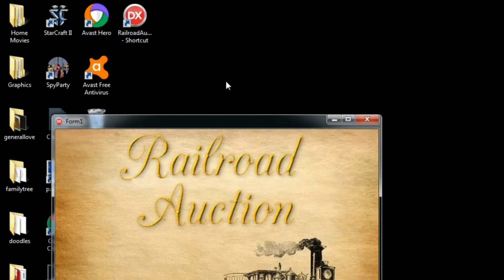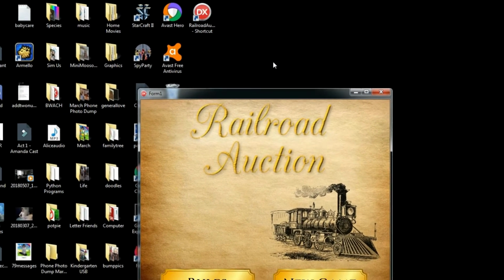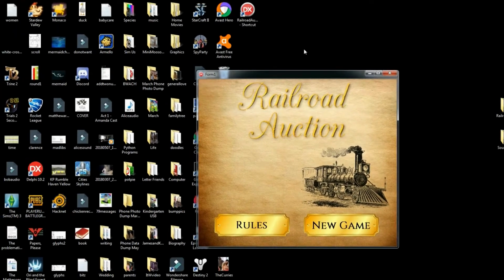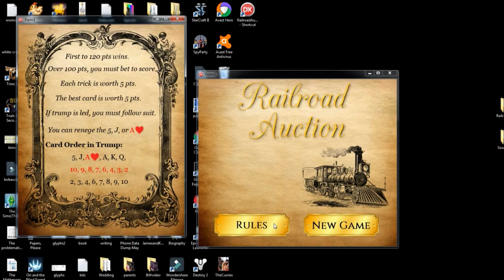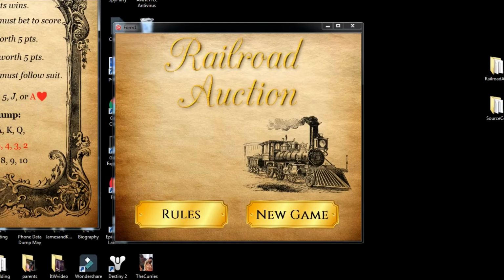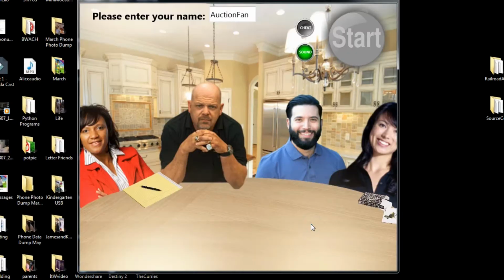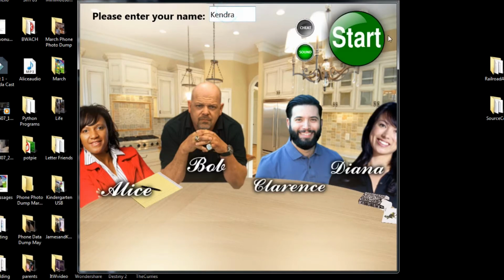When you click on the desktop shortcut to launch my game, you're brought to a home screen that presents 2 choices. You can get a quick refresher on the rules of what is a fairly complicated card game, or you can start playing. A box where the user can enter information is called an edit box.